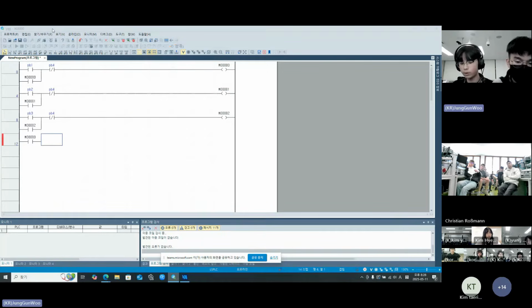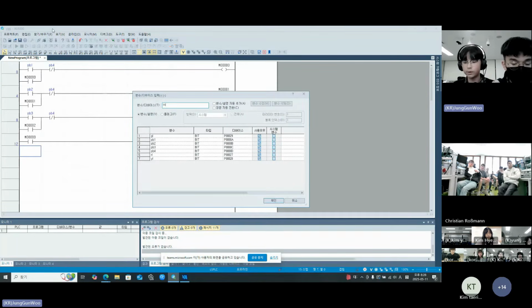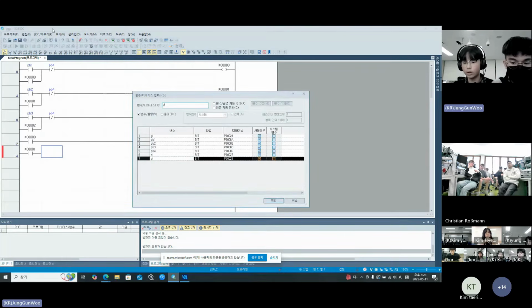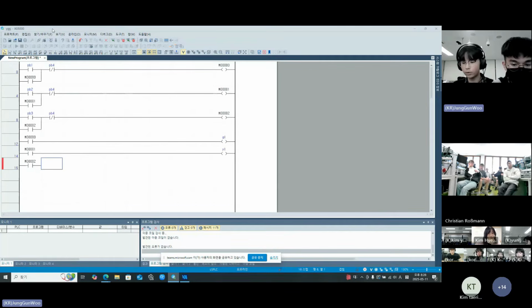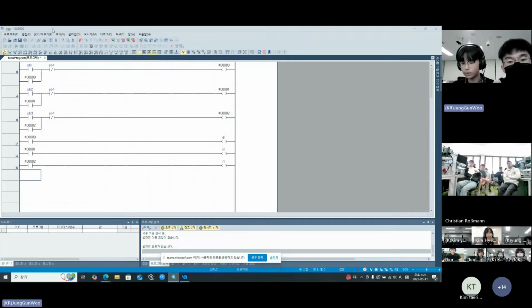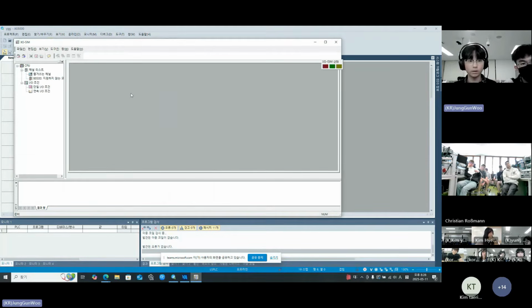When you press PB1, the M0 coil is energized, creating a self-holding circuit. Then the green lamp turns on. When you press PB2, the yellow lamp turns on. When you press PB3, the red lamp turns on. Finally, when you press PB4, all the lamps turn off. I will show the demonstration.